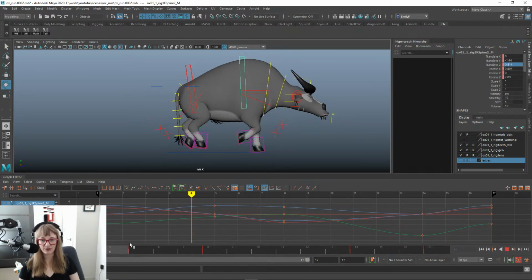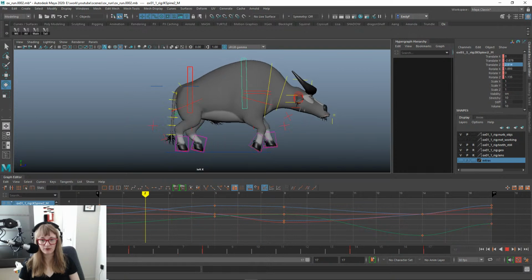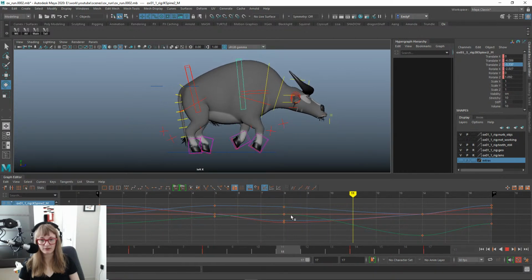And same with the front here. We want it rotating out.